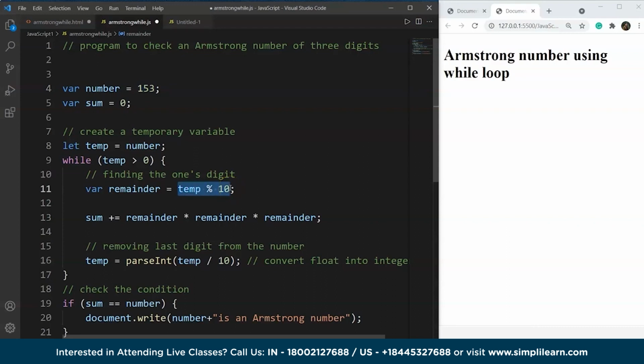Then we are updating the value of sum, and the new value of sum will be 0 plus 3 into 3 into 3. So 3 3s are 9 and 9 3s are 27. So the updated value of sum will be 27.